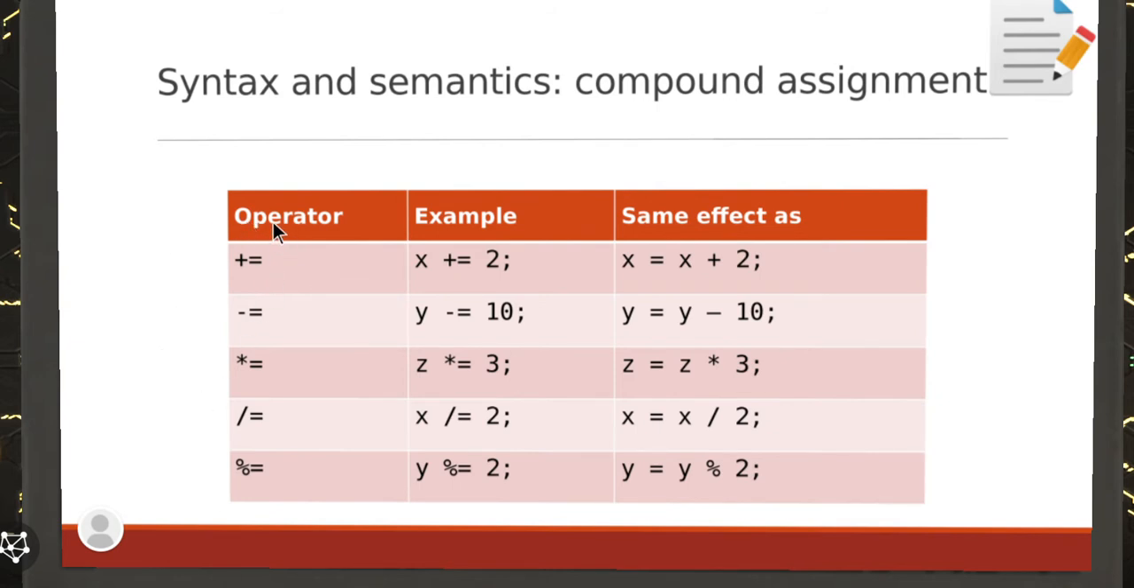So on the left hand here you see the operator, and in the middle you see the example. On the right hand is what you will use normally in math. So the first one is plus followed by an equal sign, which is exactly as saying I want to add whatever number after the equal sign to the x. So here plus equal 2 means x equal x plus 2. And the rest are exactly the same.